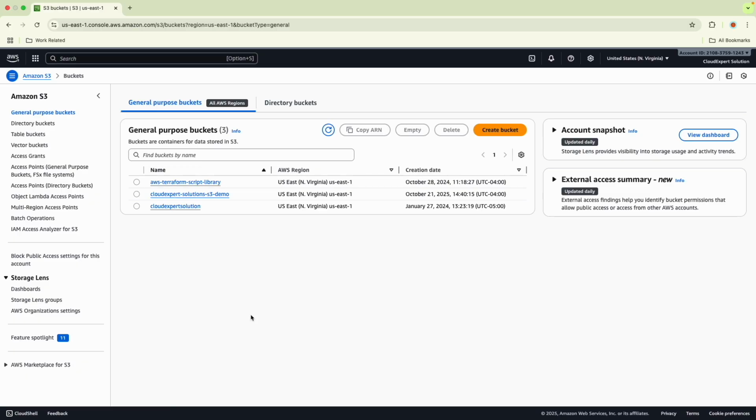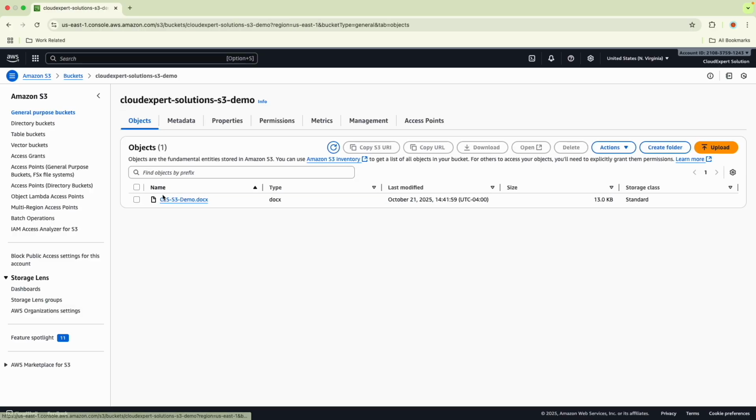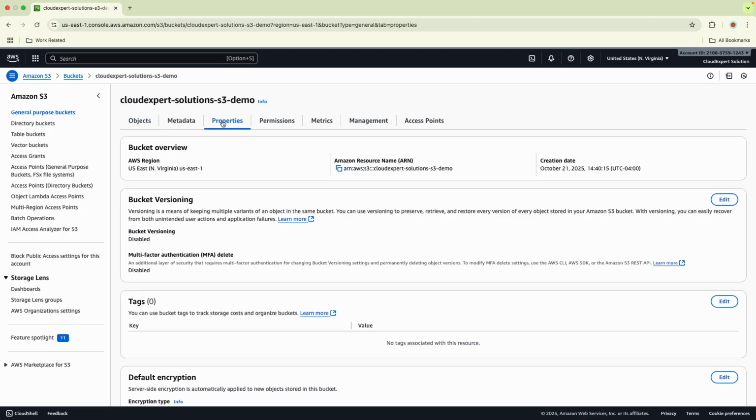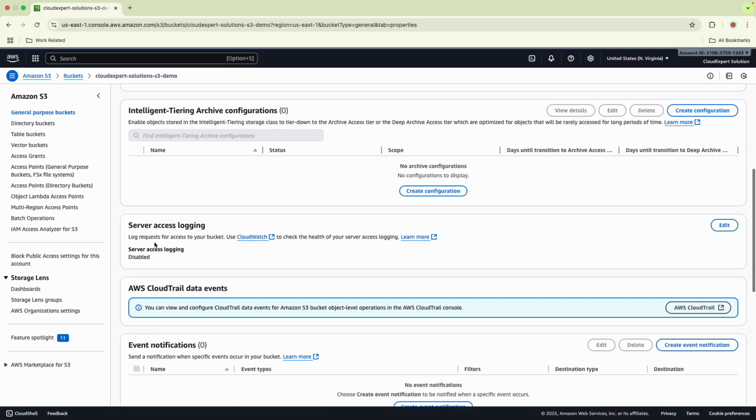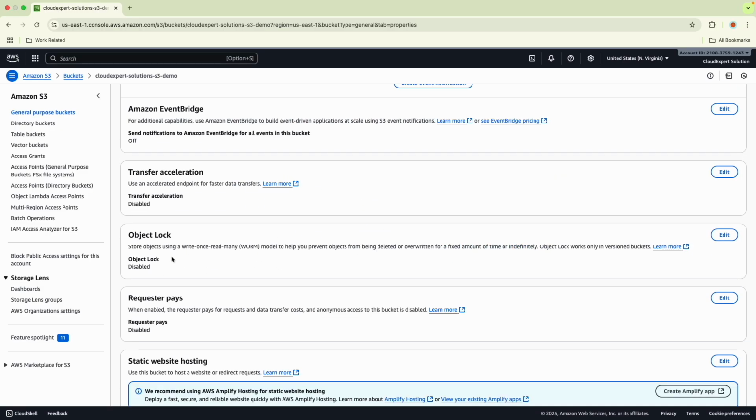Back to my AWS Management Console, and I am at the S3 dashboard. We are going to select the same bucket that we created in the previous video. I'll go inside the bucket, go to Properties. Here is the bucket versioning. You can see I do not have bucket versioning enabled. It is saying disabled. If I scroll to the bottom, here is the Object Lock. To enable, you can edit.